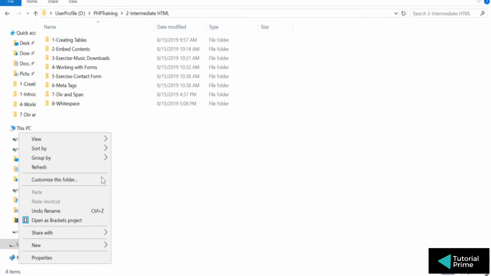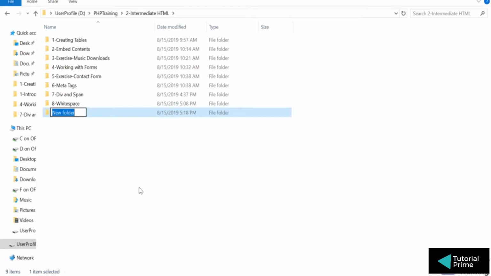So let's look at iframes in HTML. Iframes are nothing but if you want to embed pages into pages, if you want to display one or more pages in a single page, then you go with an iframe. Okay, so let's create an iframe example.